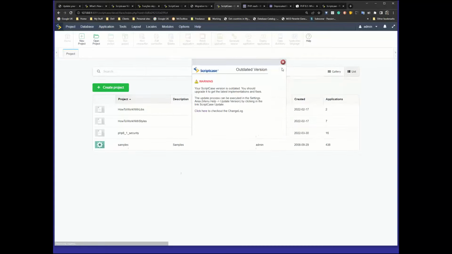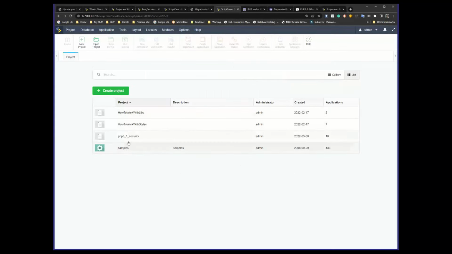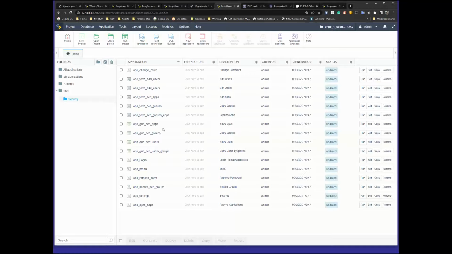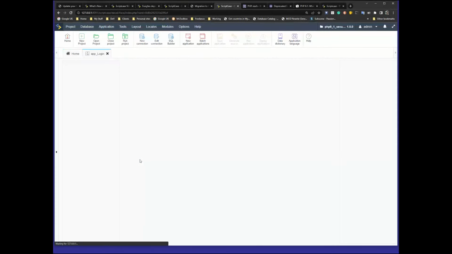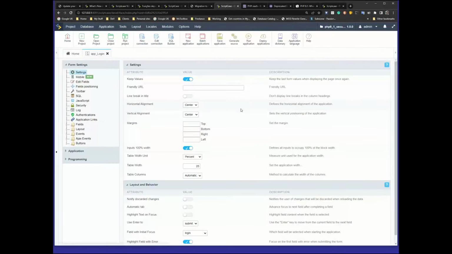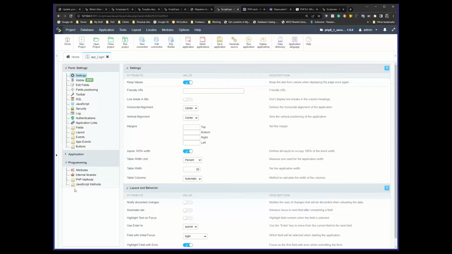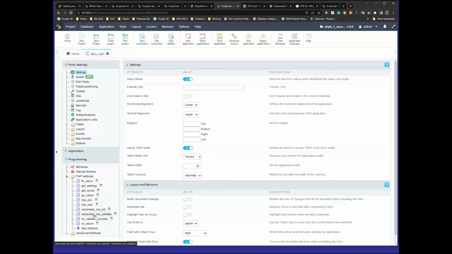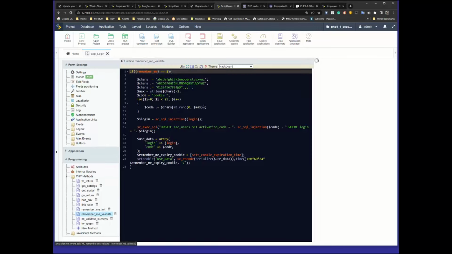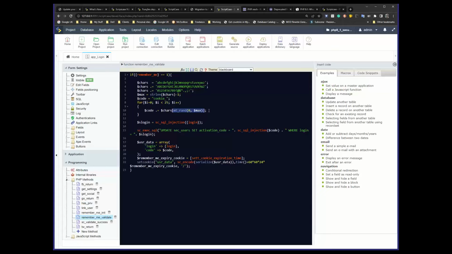Okay, so I haven't updated yet. You see that there? And I have here, for instance, a basic project that's very empty. It's just really to show you where we would have to update it. I thought we would have to update it also for any recent projects we have generated or created, and that is not required. So if you then access programming, your PHP methods, and then remember me validate, you will have here curly braces instead of the square brackets. So that is something you will need to update.